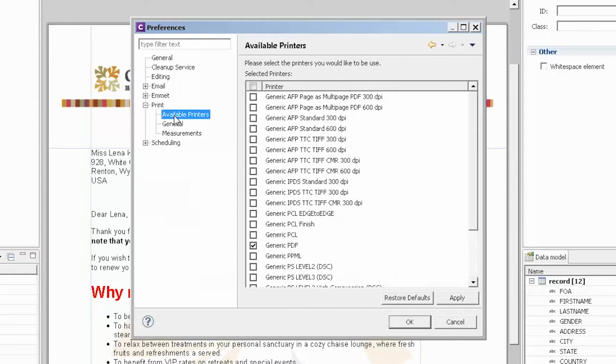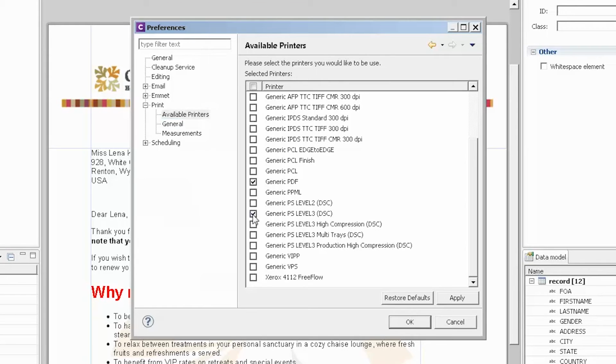The available printers is essentially a list of printers that we support, and by default, we only show you the generic PDF, but it's very easy for you to add the type of output that you want. So, let's say I want to create PostScript output. I could simply select the generic PostScript level 3.